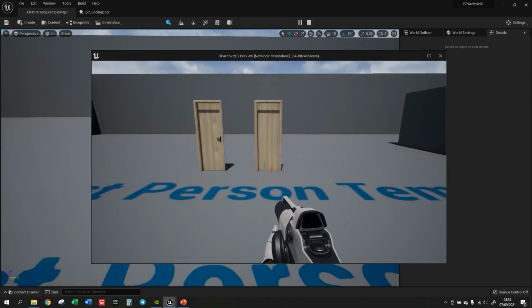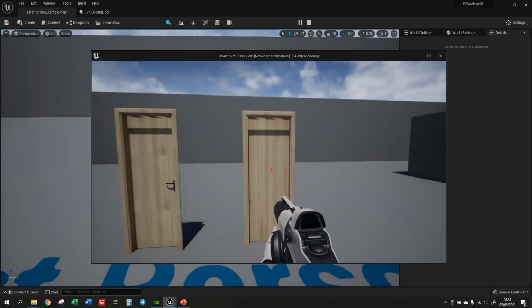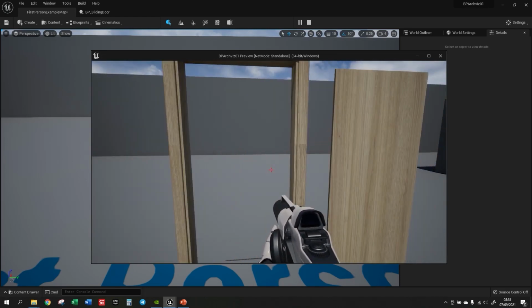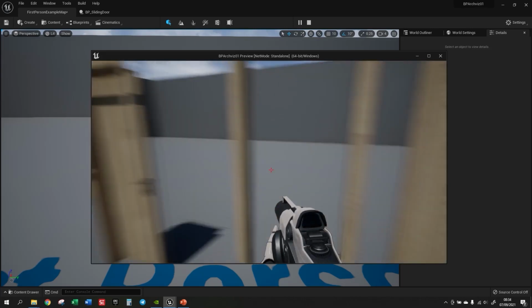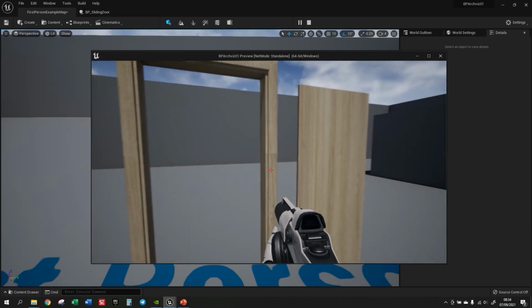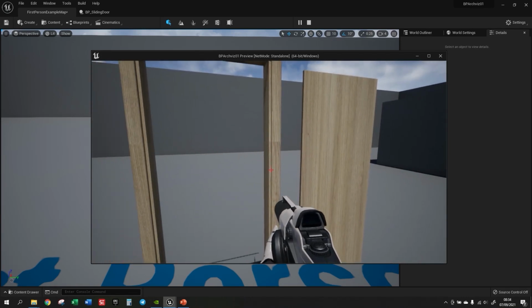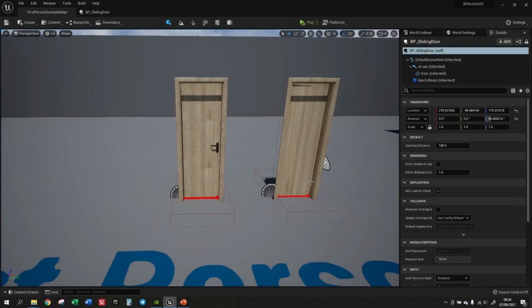So let's approach the mesh. And there we go. It's open. So it's slid. But this has gone the wrong way. We wanted it to slide the other way, but never mind. It slid further than 1 meter. It slid further than what we wanted it to, hasn't it?